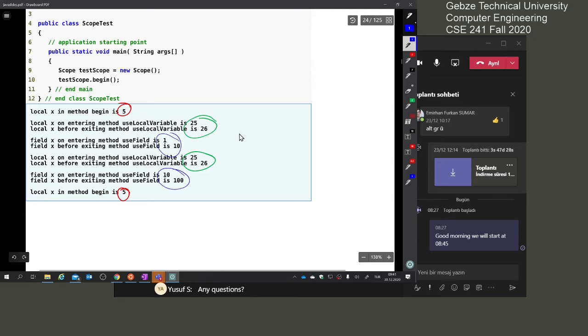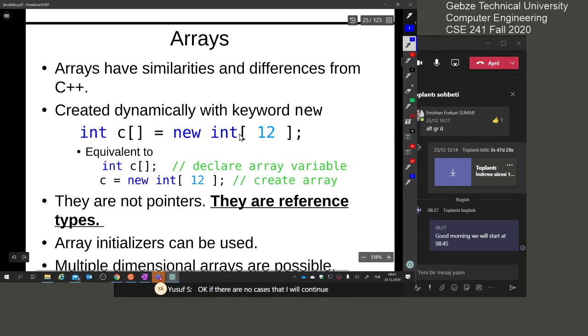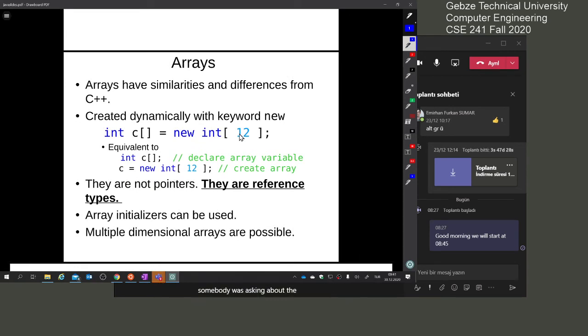Okay, if there are no questions, then I will continue. Arrays, okay. Somebody was asking about arrays. There are similarities and differences between Java and C++. Similarities are there. Arrays are arrays. When you say I have an array of 10, that means you really have a consecutive storage space for 10 elements. But arrays are basically reference types. They are like objects in Java.